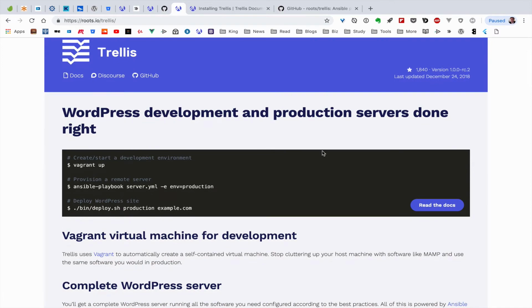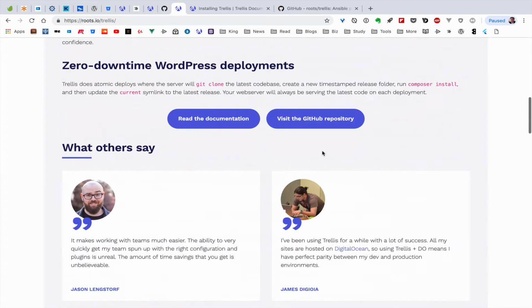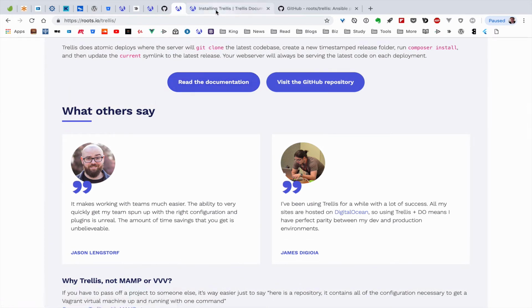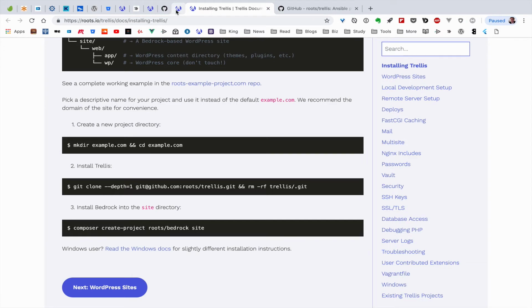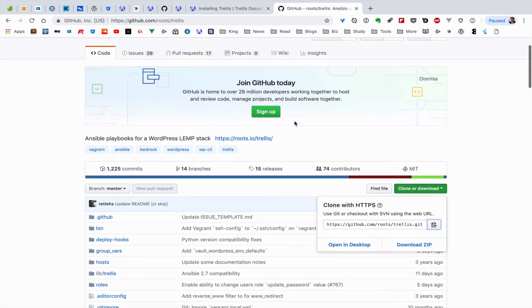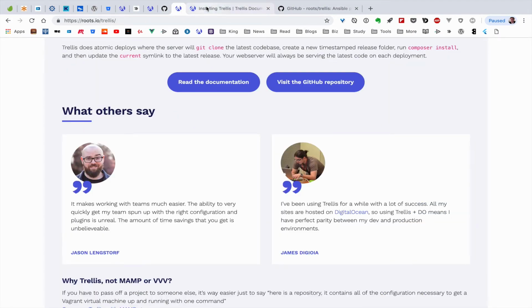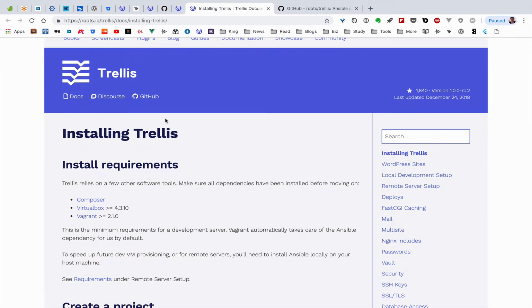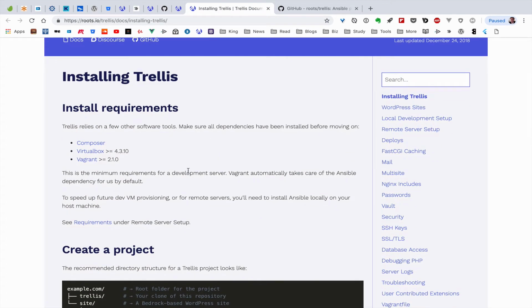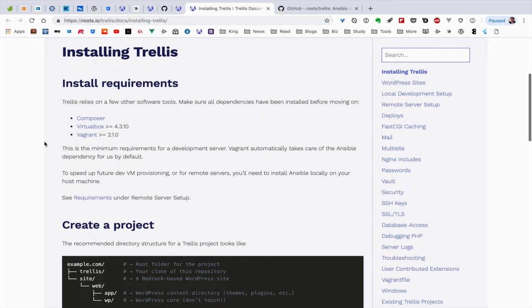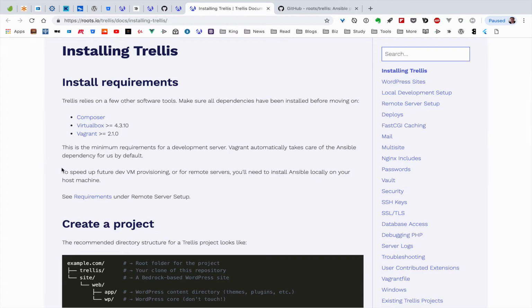So in this case, we're going to follow this documentation, and I can open this tab, and then GitHub, open up its repo on the GitHub site. When you open up the documentation, the first thing it tells you is to install Trellis. We're going to follow the requirements here. You can see it requires three pieces of software set up on your machine: Composer for managing PHP packages, VirtualBox for running a virtual machine locally, and Vagrant, which is the server development tool, basically.